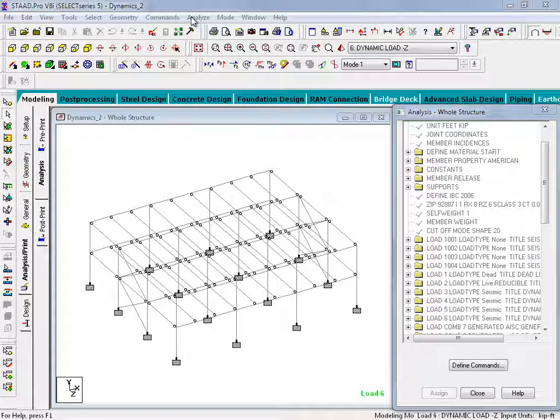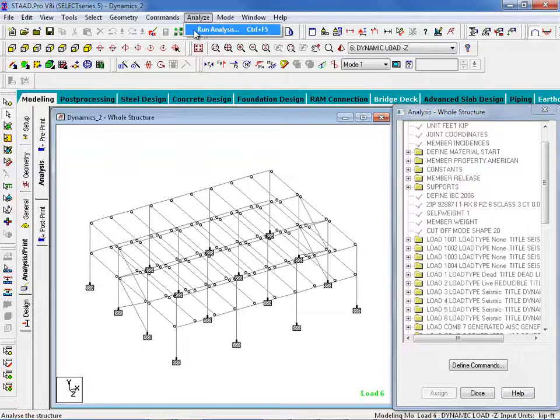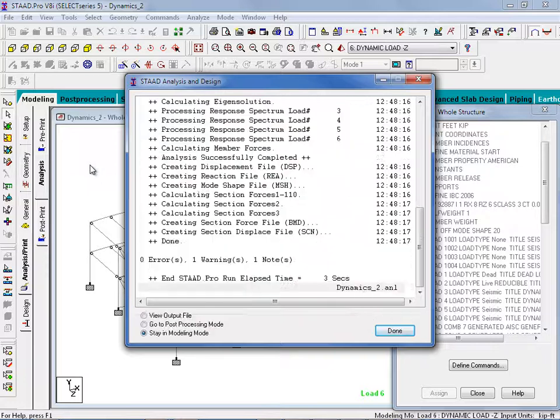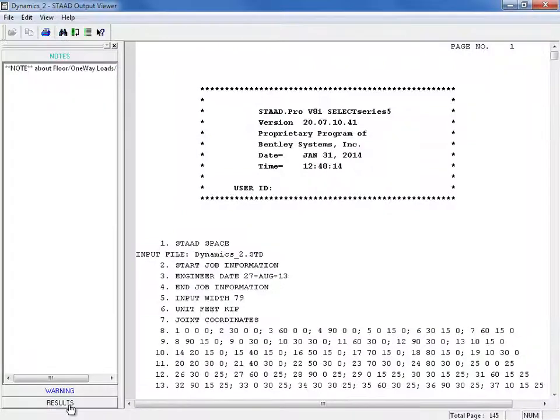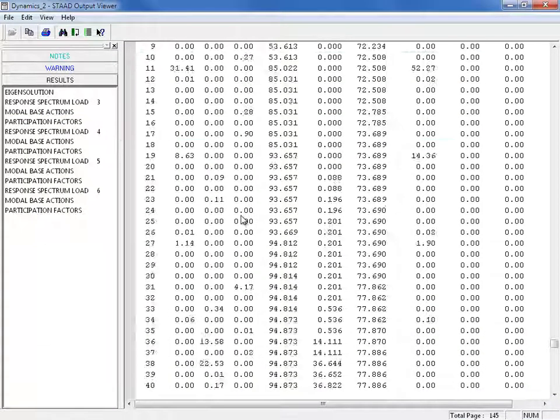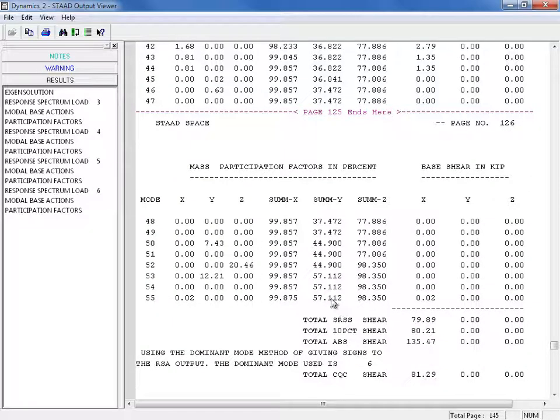To re-perform the analysis, we will just go back to our Analyze menu and say Run Analysis. After the analysis is complete, again, we will return to the output file and review our new mass participation results. Here, if we scroll down, we can see that we have achieved more than 90% mass participation in each of the horizontal global axis directions. So 55 modes for this particular model seems appropriate.